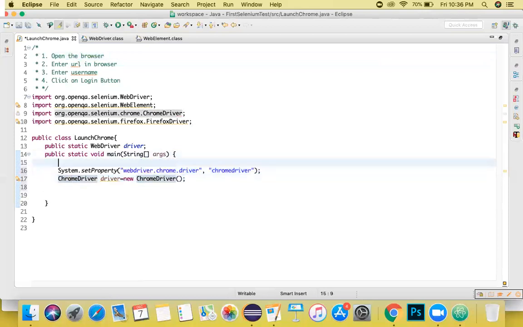So let me write down the comment over here. Below code will open the browser, the Chrome browser. Next, what is our requirement? Below code will open URL in Chrome browser.